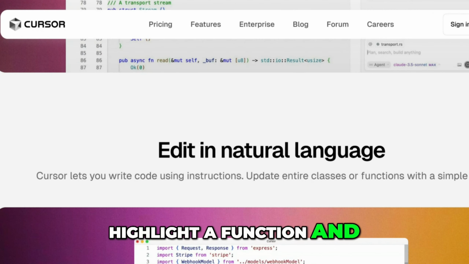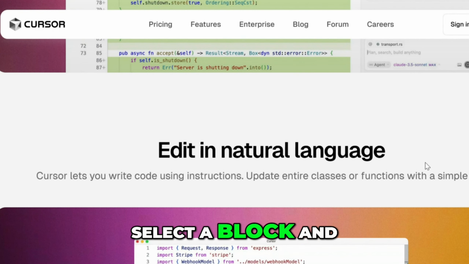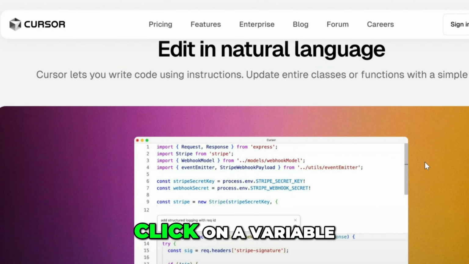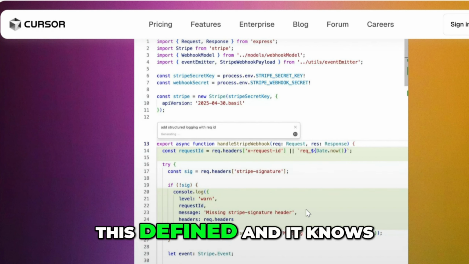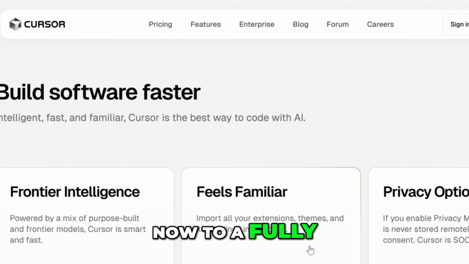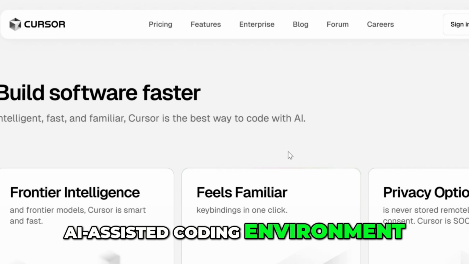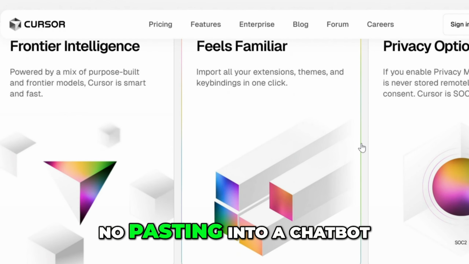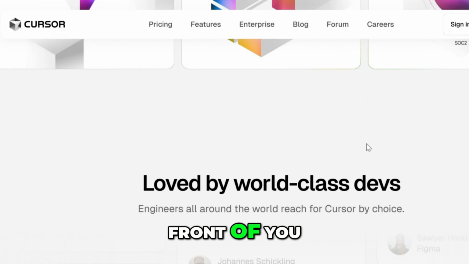Highlight a function and ask for a refactor. Select a block and ask what's wrong here. Click on a variable and ask where is this defined, and it knows. This is the closest thing we have right now to a fully AI-assisted coding environment. No tab switching, no pasting into a chatbot, it's all right in front of you.